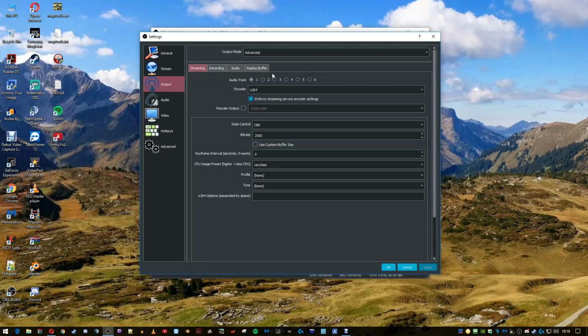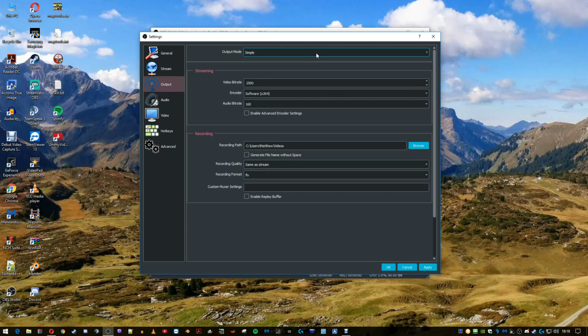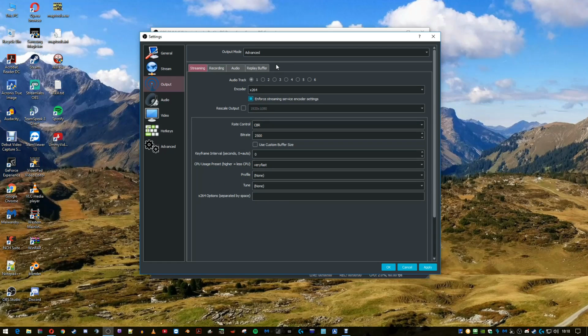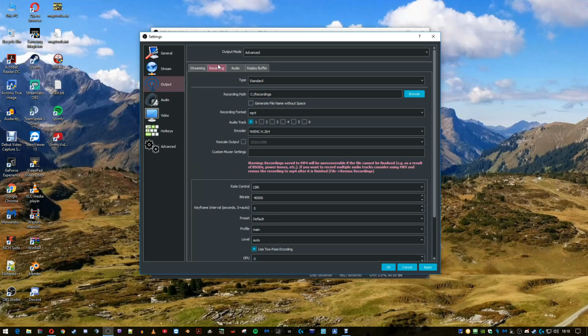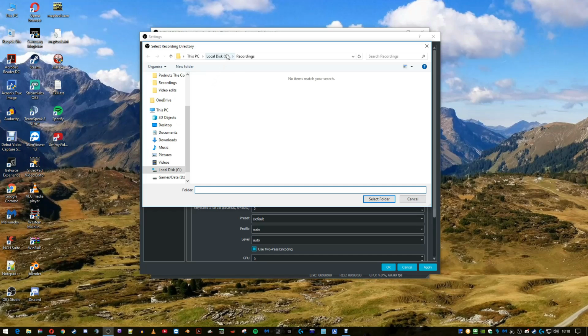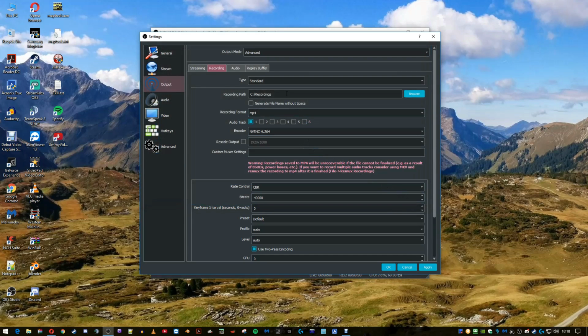You want to click on output. Now by default yours is going to look like this. What I'd like you to do is click here and click advanced, okay, and then go over to recording, and then leave it at standard, choose your recording path, and mine is just on the C drive here, and click select folder. You can click that if you want, and maybe I should, but choose your recording format.